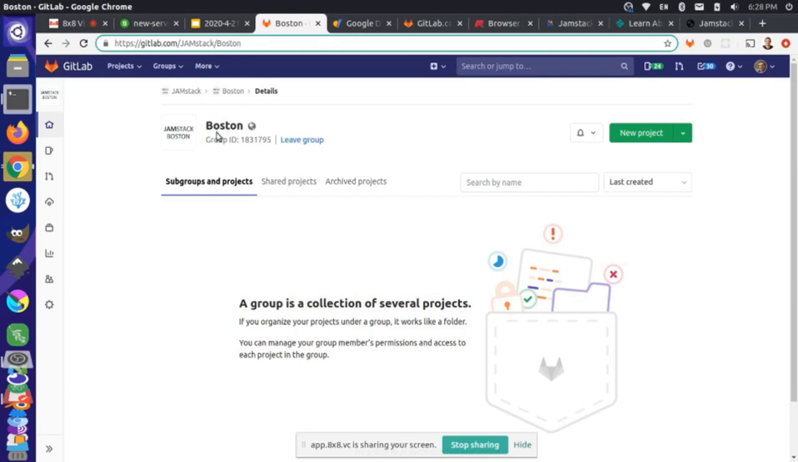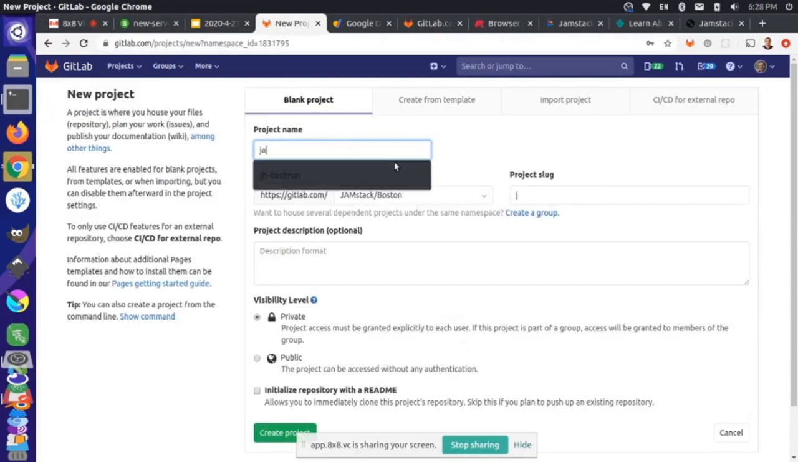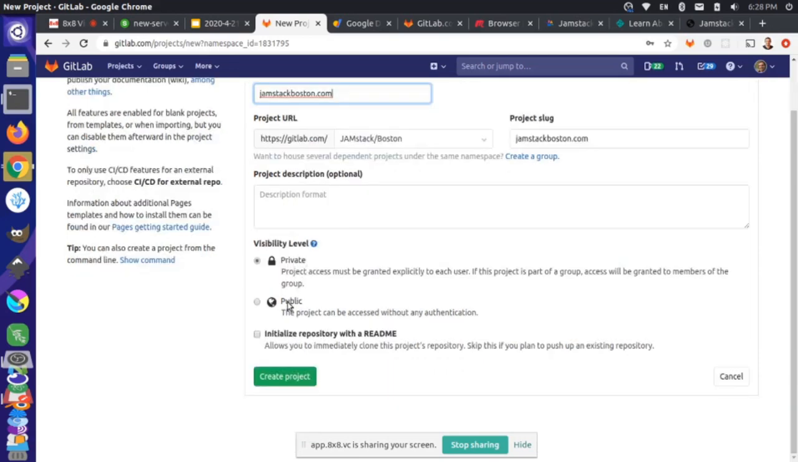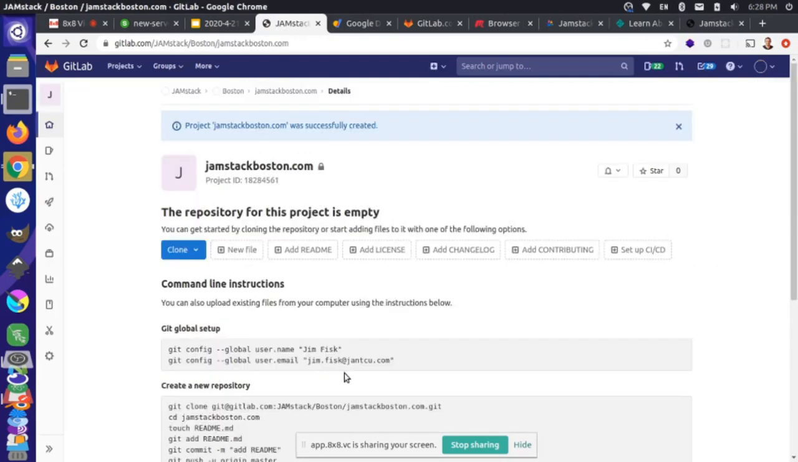We have a group here called the Jamstack Boston group. And in this, I can create a new project. So I press new project and then we'll call this jamstackboston.com. That's our website. I'm going to leave this as a private group for now, but you can make this a public group as well. We'll probably convert this eventually, but just for this purpose, I'll leave it private. And now we've created this repository. The fact that this is private doesn't mean that we won't be able to have a public-facing website.